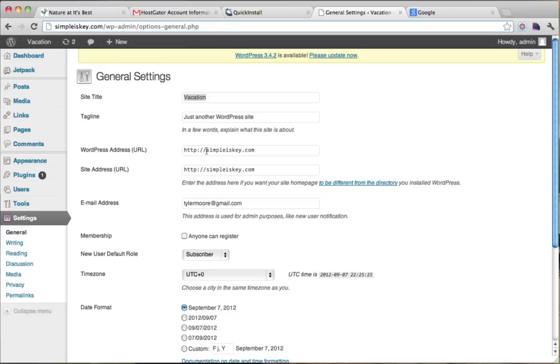So I'm just going to enter in www. here. And be very, very careful when you do this. If your website is on a subdomain or something different, just skip this part and don't do this. If you get this wrong, if you put in a different website here, other than where you've installed WordPress, it's not going to work.